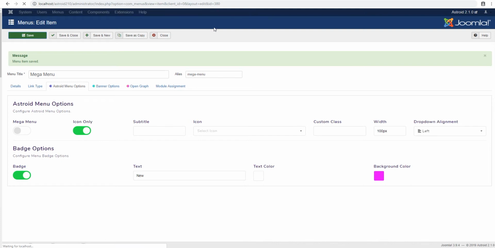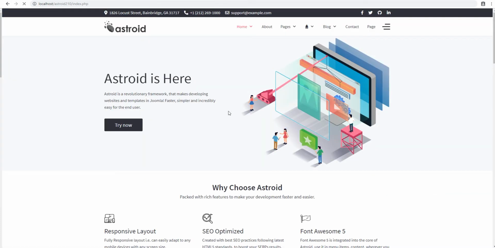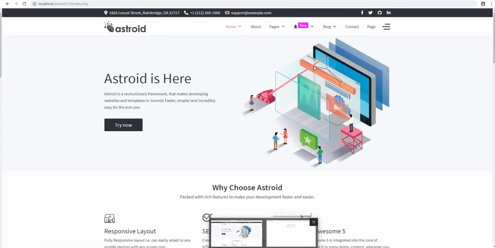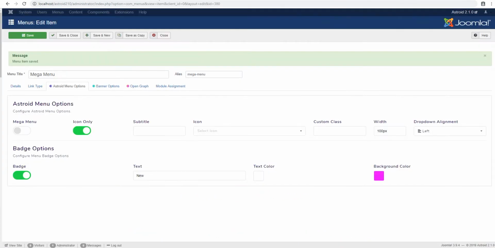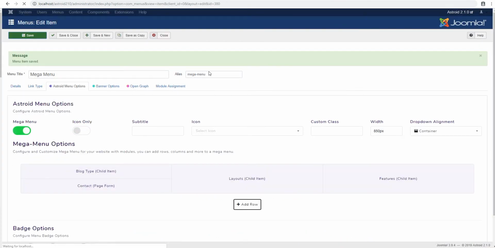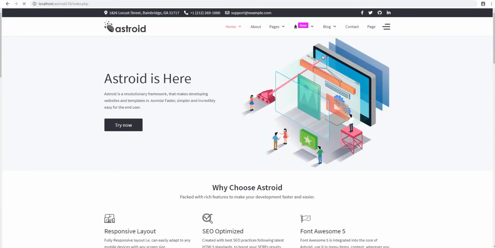Okay, so you can do that and you'll see the badge is there. So the badge will work with text as well, so you don't actually have to have it icon only. You can change it back to text where it'll work with text, with icon, without icon as well.